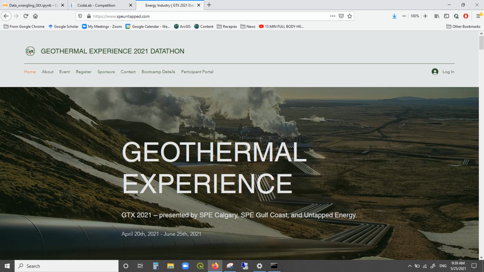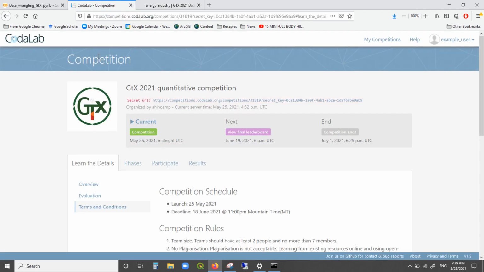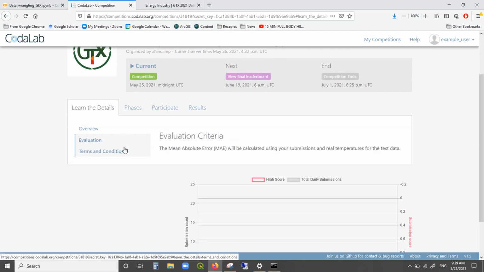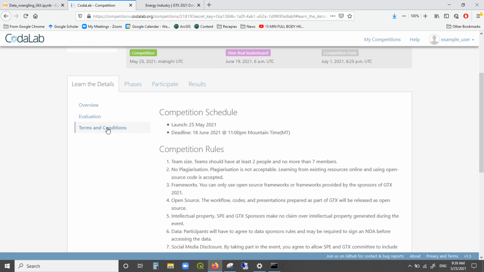Hello everyone, and welcome to this tutorial on how to participate in the quantitative part of the competition for the Geothermal Experience. So how's it going to work? You are going to go into the CodaLab page, and you're going to first sign in and make yourself a user. So I made myself an example user, and you can take a look around at the page so we can learn the details, the overview, the evaluation, terms and conditions.